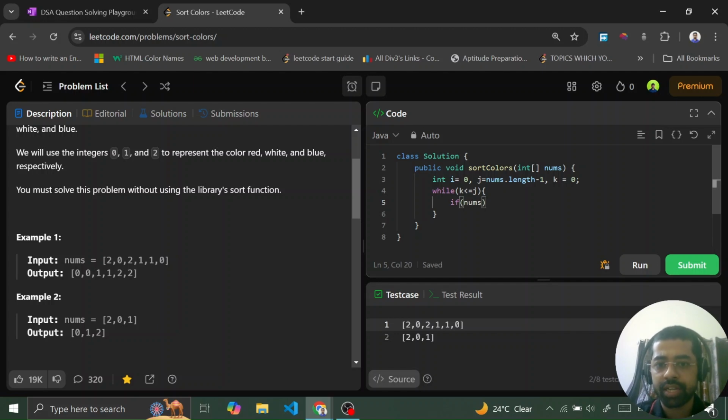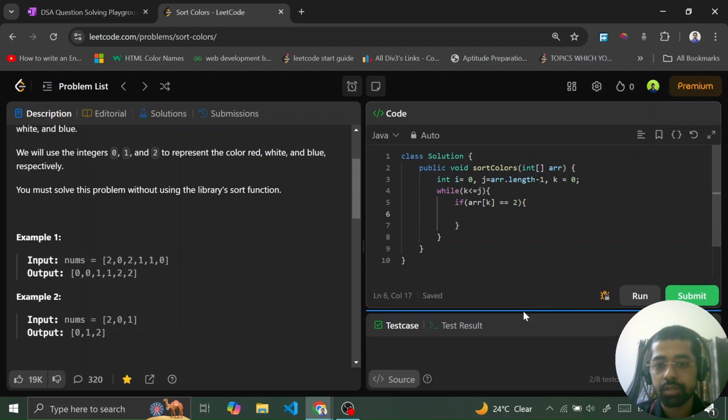So here they have taken nums. You can change it to arr because that's what we have taken in our example. So if arr of k is equal to 2, in that case, what will we be doing? In that case, you can comment this out. So whenever it is 2, what I will do is I will swap the arr k and j pointer. I will make j minus minus.